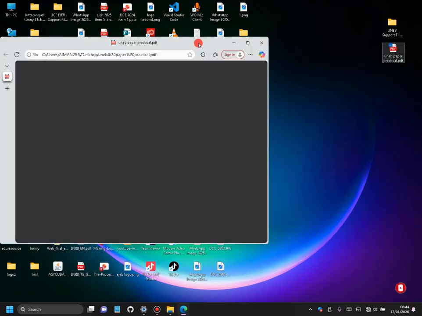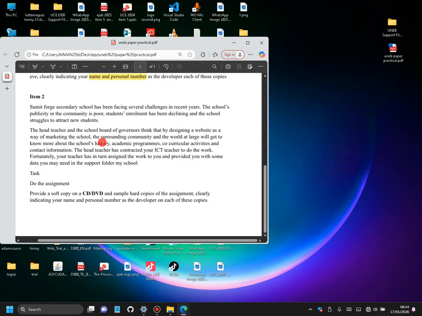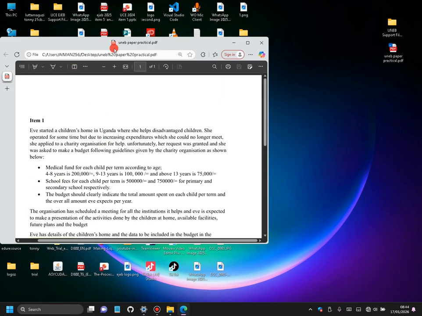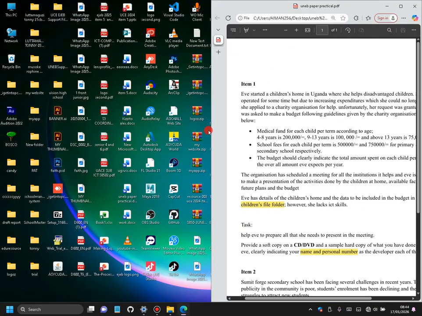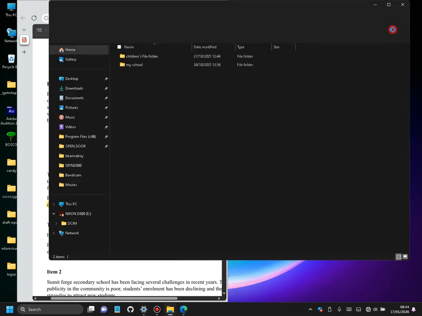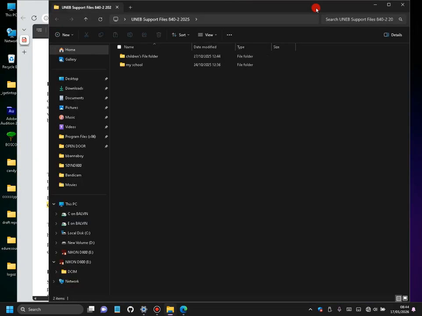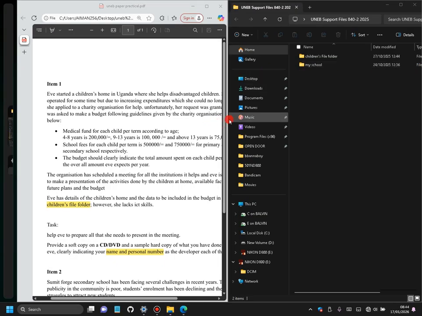Now, this is the paper that was done. Sorry, I don't have the front page. I'll probably put it on the other side of the screen, and then let me open the support files. I have the support files folder here that was provided, so we shall be using it for reference.